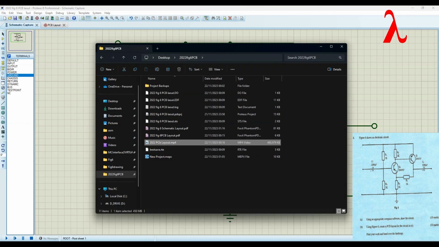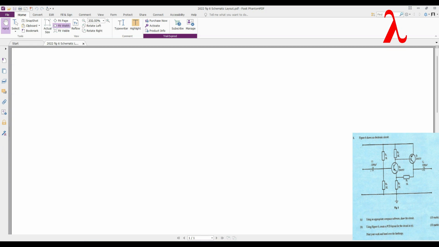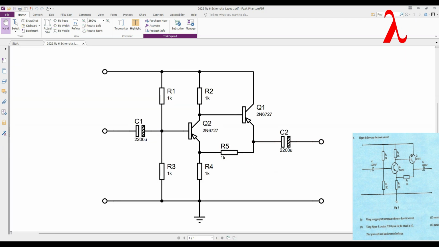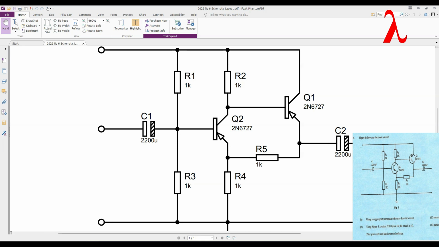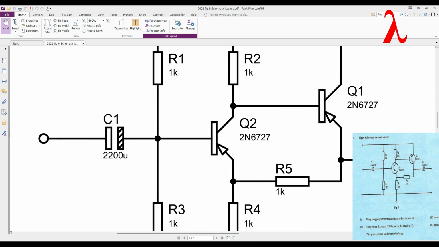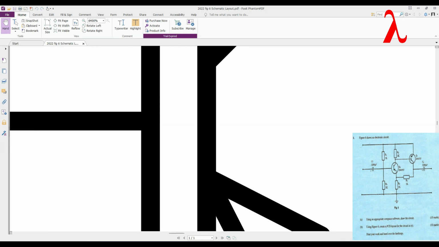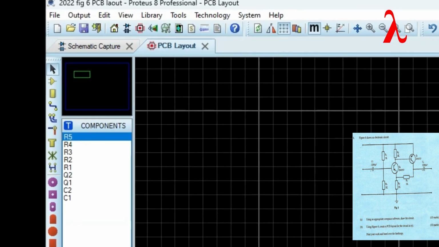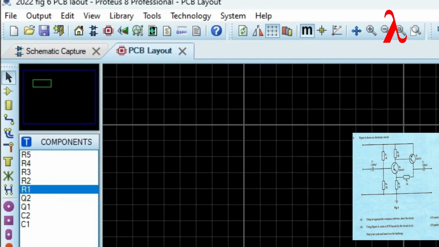We now locate our file and open it. Wow, it looks good, isn't it? We now proceed to the PCB layout.